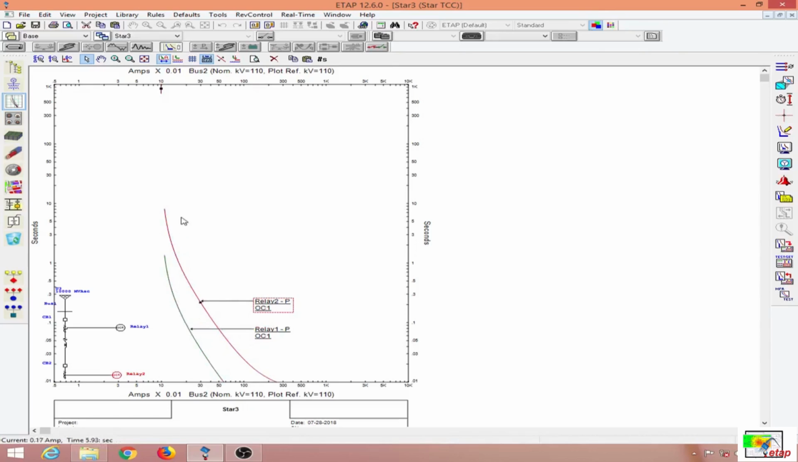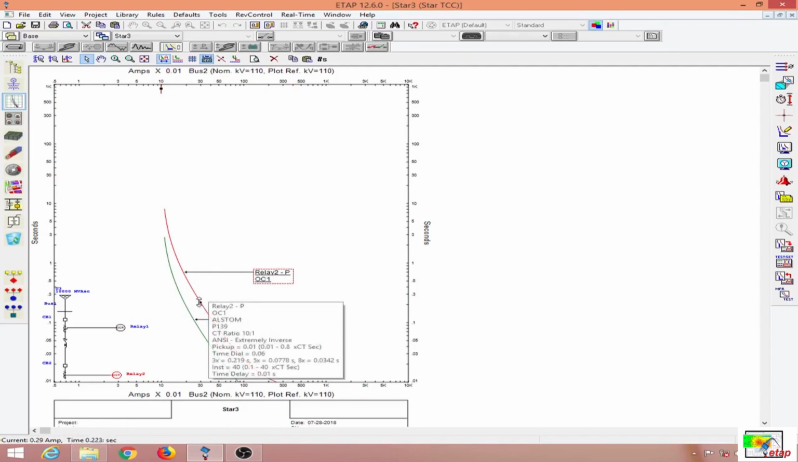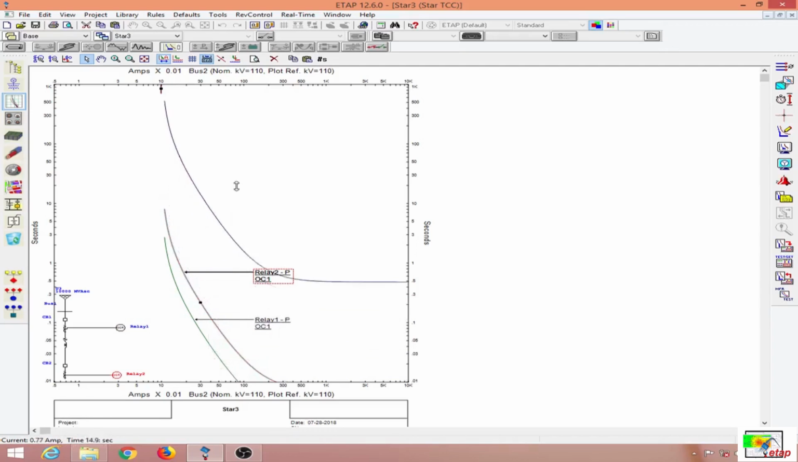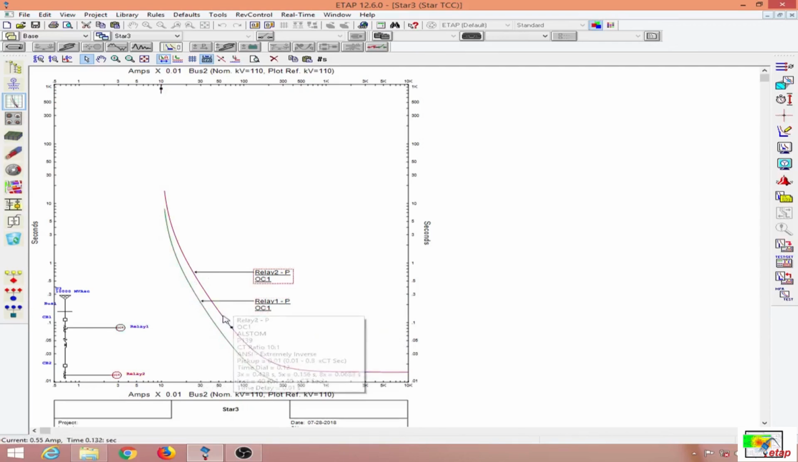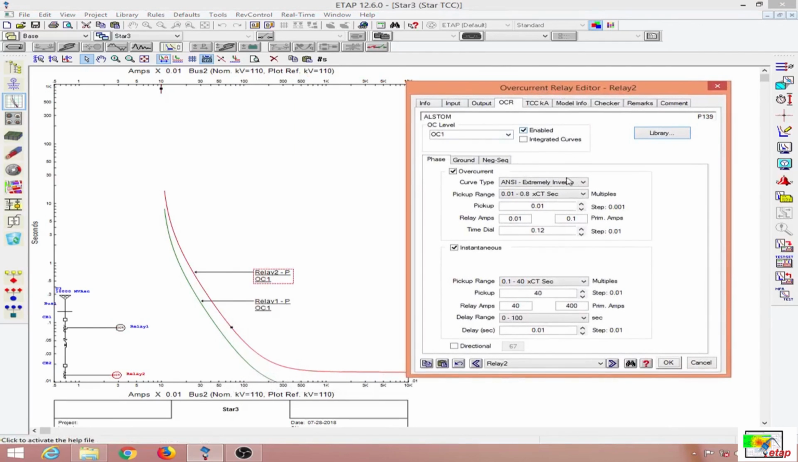So these are the curves which I mentioned in the previous lecture. These are the time current curves of these relays, and in ETAP you can perform protective device coordination by simply moving these up and down. So that's as easy as it can be. And when I double click on this relay, I get the overcurrent relay editor. So you can see this curve, this is over here the ANSI extremely inverse curve, and you can see here this is the instantaneous part of this curve.